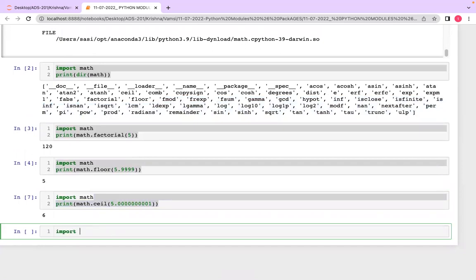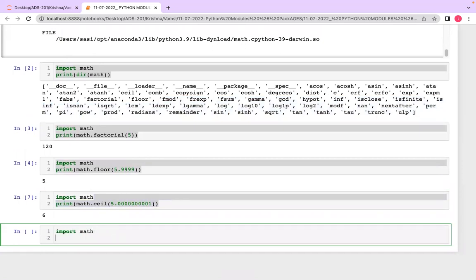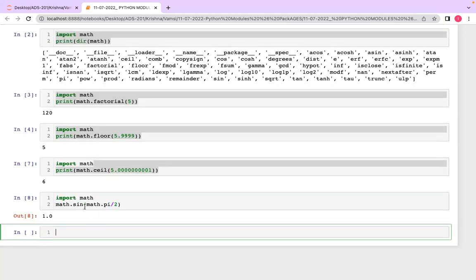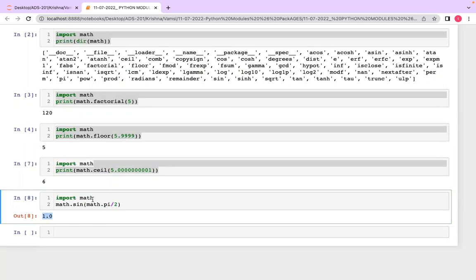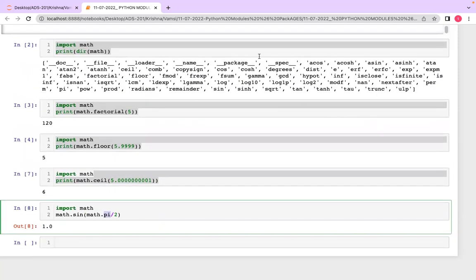For example, I want to use the sine function, so we can use math.sin. But you know math.pi by 2 means what? It's 90 degrees, right? So sin 90 is 1, or not? So this is the way. So pi also is defined over here, and we can use it.